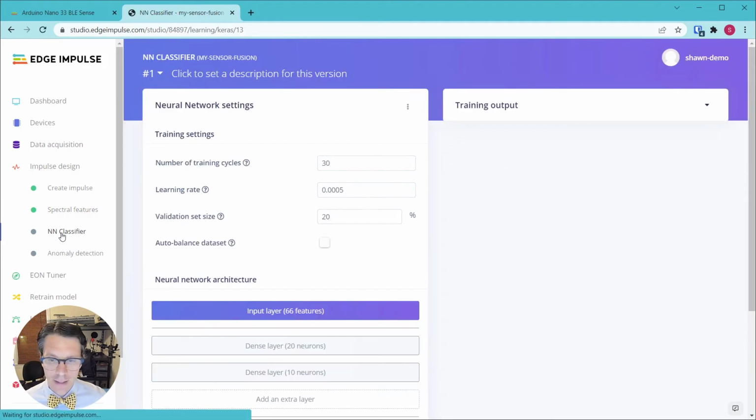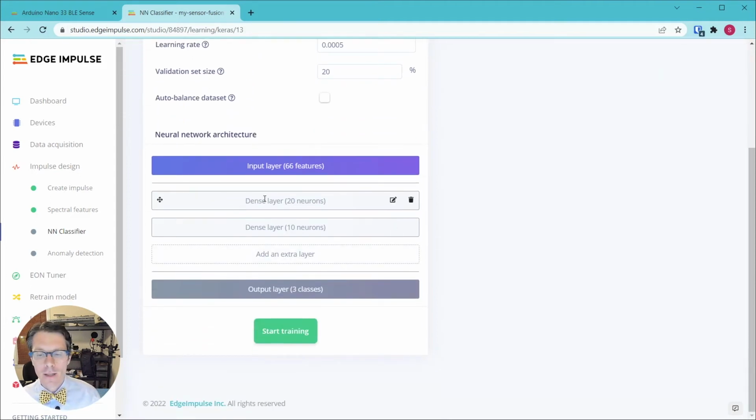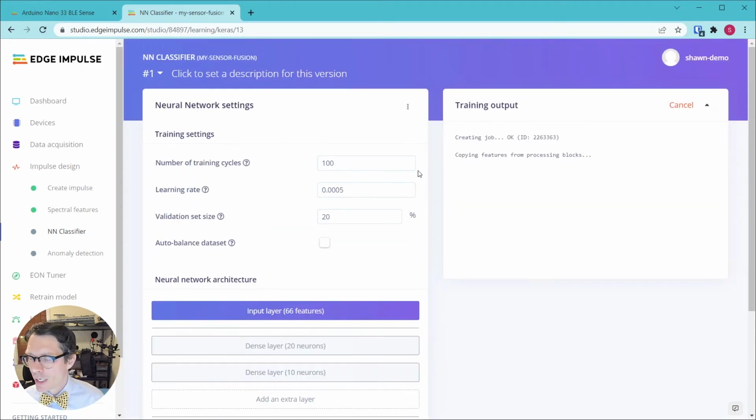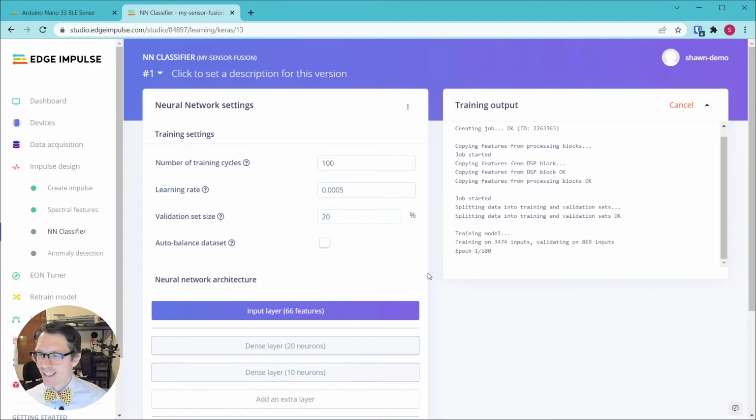Let's head to NN classifier to train our neural network. I like to do a few more training cycles or epochs, so I'm gonna type in 100 here. The basic model should work for this case, so click Start Training and you should see the output of training appear on the side here. I'm gonna step away for a second and let this train. I will come back when it is done.